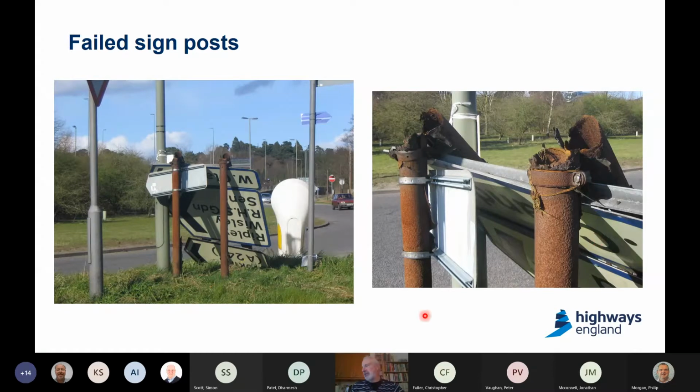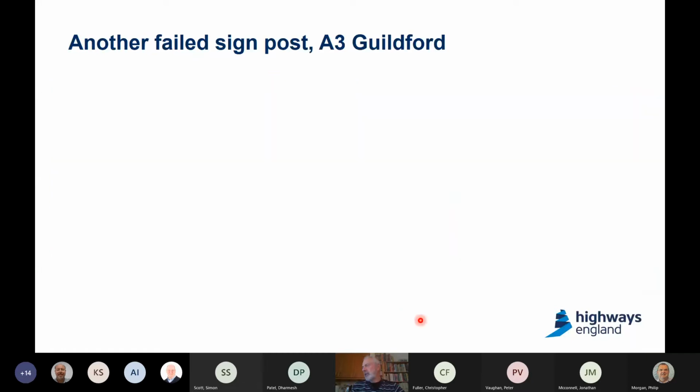You say that's not on the SRN, but you can see our bit of the A3. I think it's our bit, it might be in Area 5, just in the background. This is at Ripley in Surrey. And just to think that this can't happen on the SRN, I'm afraid it can.